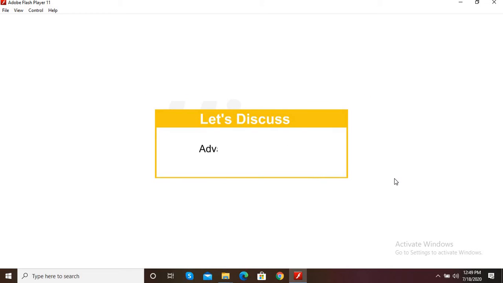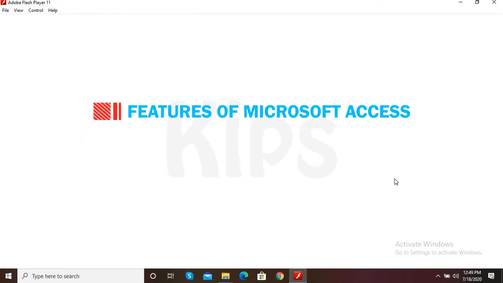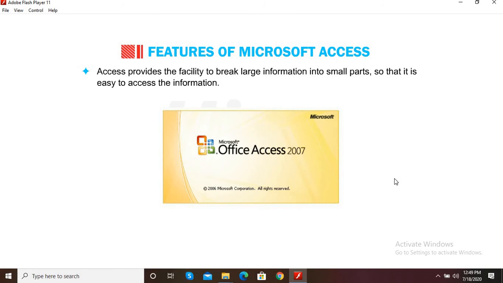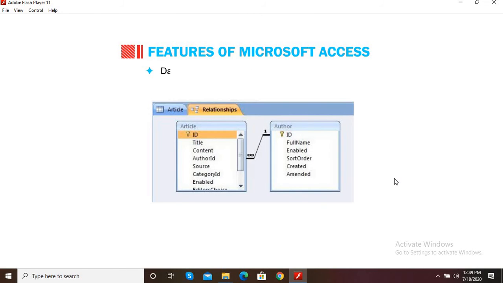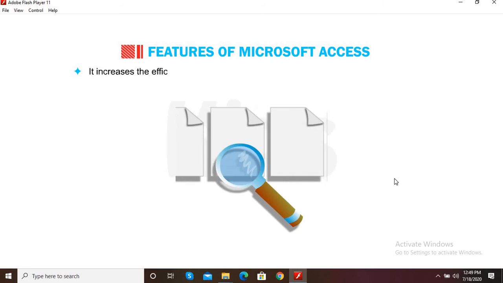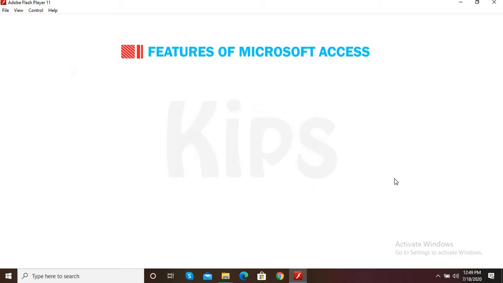Students, let us discuss the advantages of RDBMS. Okay, let's now discuss the features of Microsoft Access. Access provides the facility to break large information into small parts so that it is easy to access the information. Data redundancy, duplication of data, is reduced. It increases the efficiency, speed and flexibility in searching and accessing information.